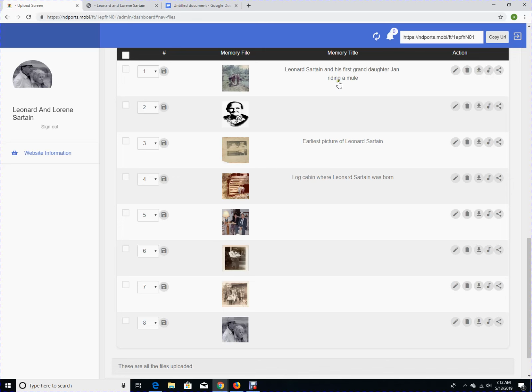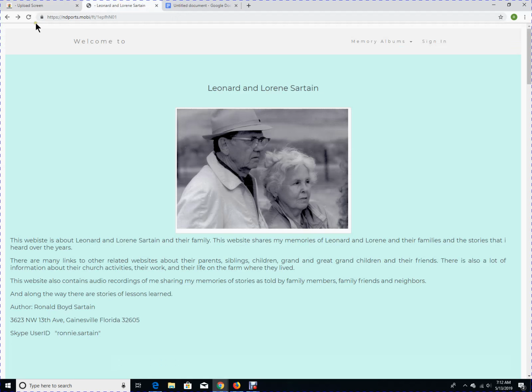And we can see that that particular memory now has a title, and we can now go and see how that looks, new position and title and information. So we go over here and we refresh this screen. Scroll down. It's loading all those pictures.